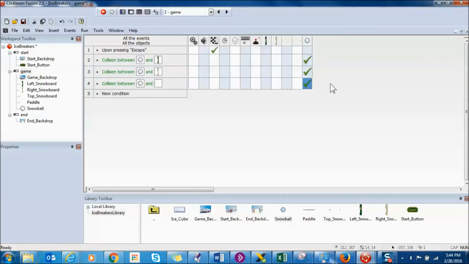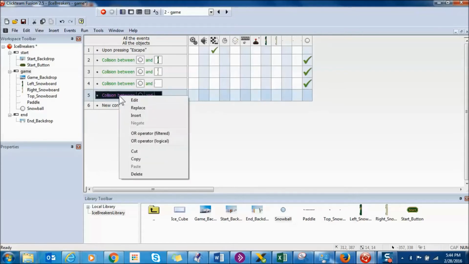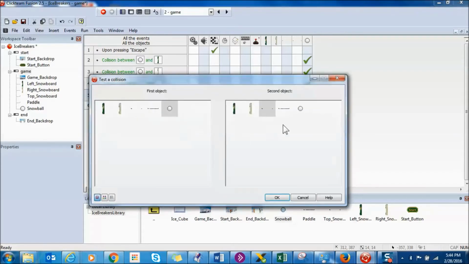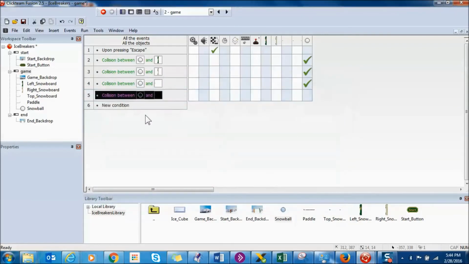Very good. So now my last one I do is I drag this down, collision between the ball, and now we want the paddle, right? So I'm going to edit this one. And I say I want it to hit the second object being the paddle, right? Click OK. So when the ball hits the paddle, I want the ball to bounce as well. So I just drag that down, and there we go. There we have it.